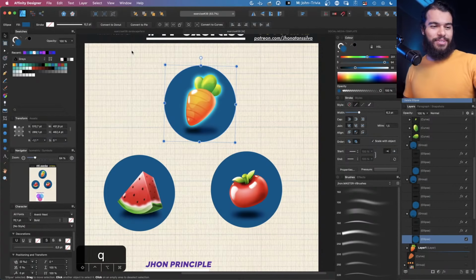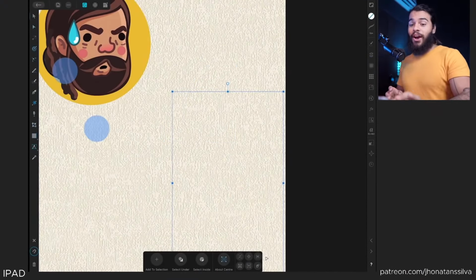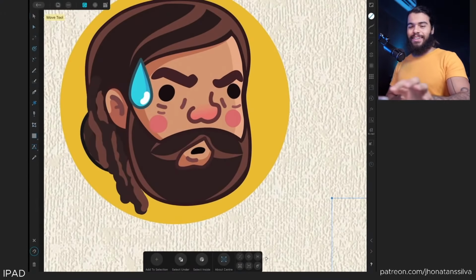Okay, so let me show you the iPad screen again, my friend. Here we are on the iPad. Okay, in this example, an icon that I did yesterday, myself, I will select the curves.